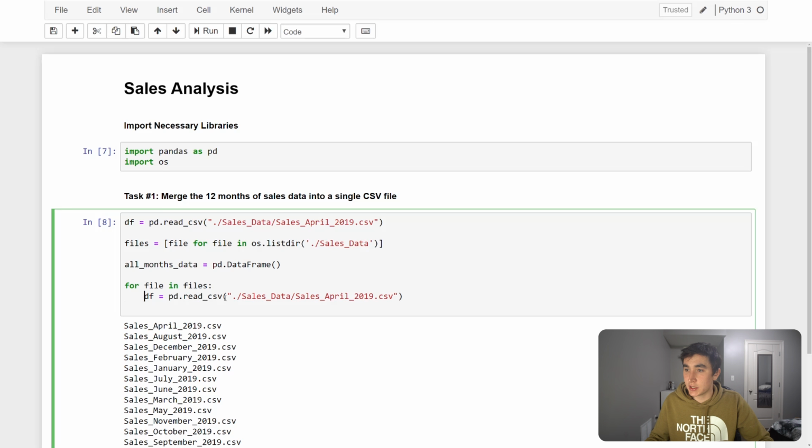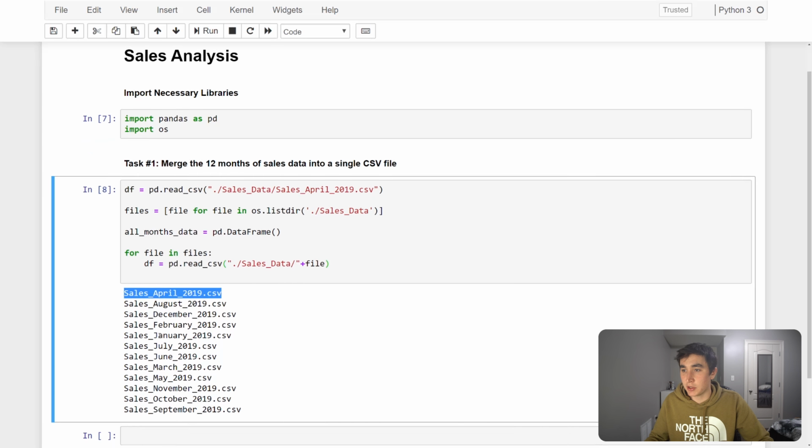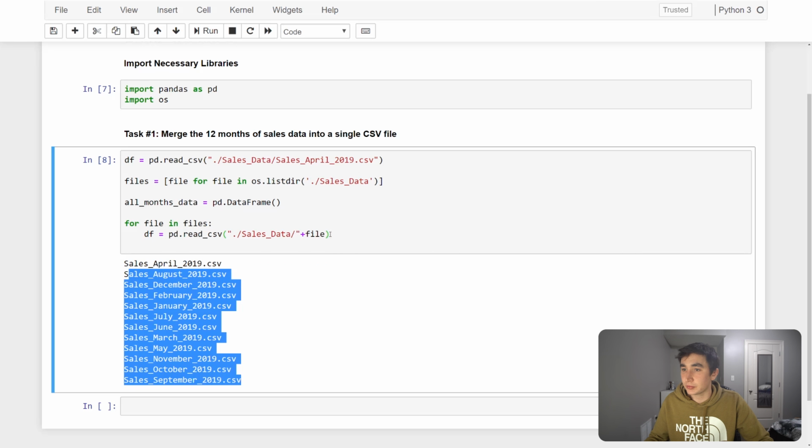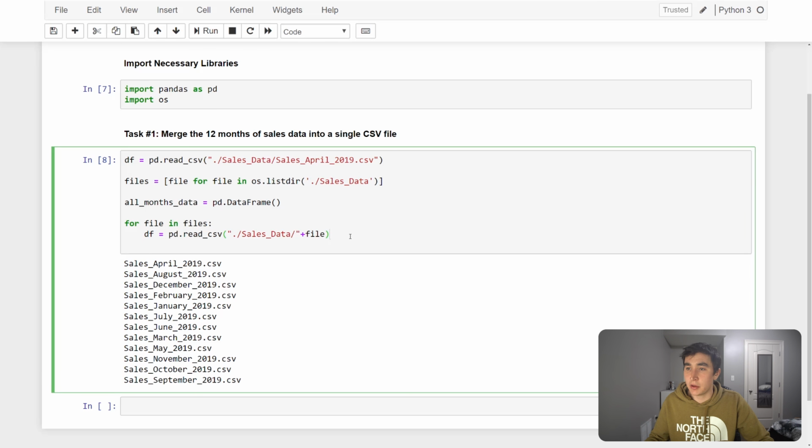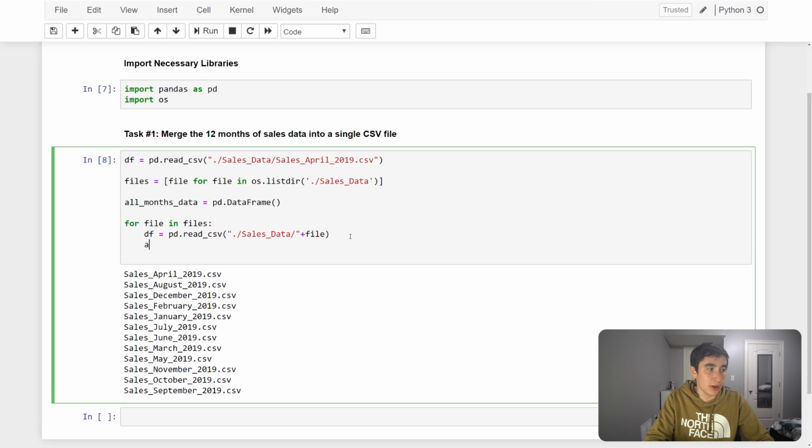df equals pd.read_csv. And now instead of this, we're going to do sales data slash plus file, because that would give us the same thing, because each time we do this, we'll get the appropriate file name. So that should read all of the data frames, but now we need to append those to the all months data. So we can do that by doing all months, and there might be multiple ways to do that. This equals pd.concat, and we're going to concatenate all months data before and the result of our current data, so df here.